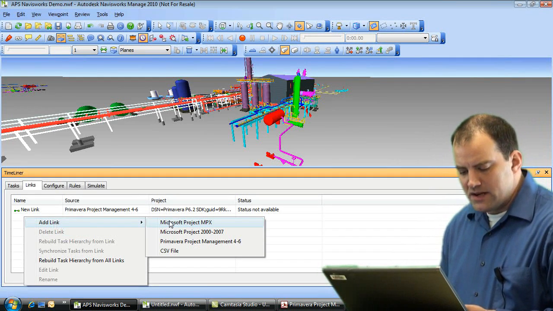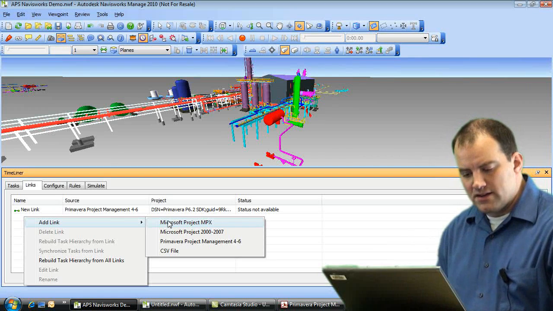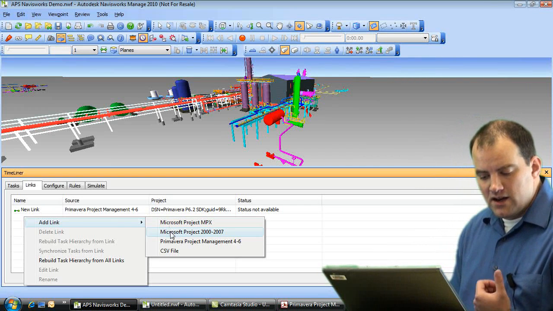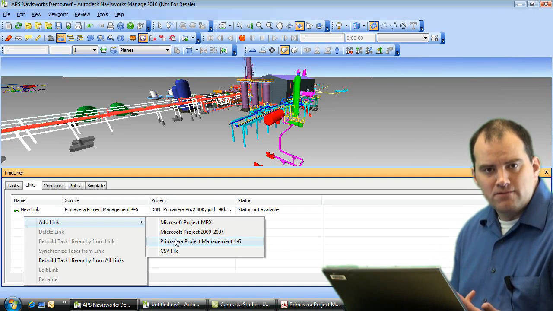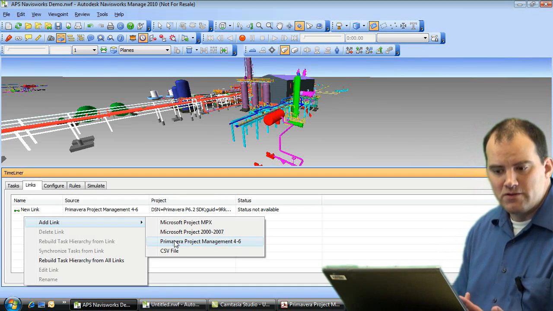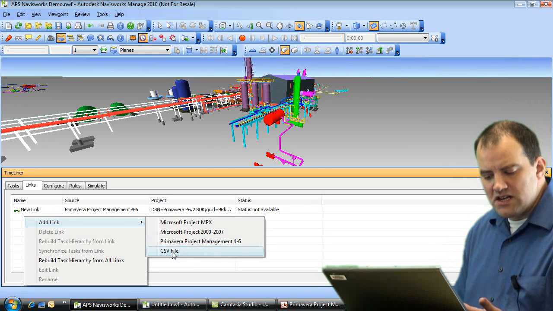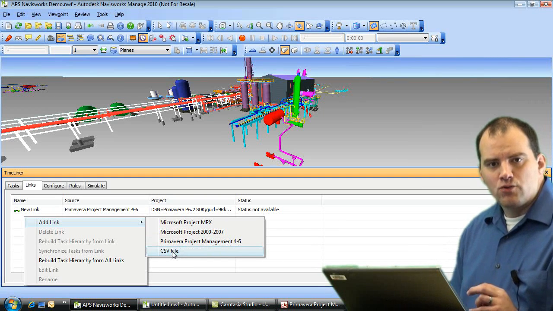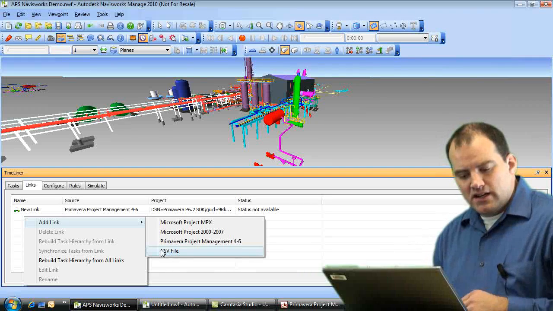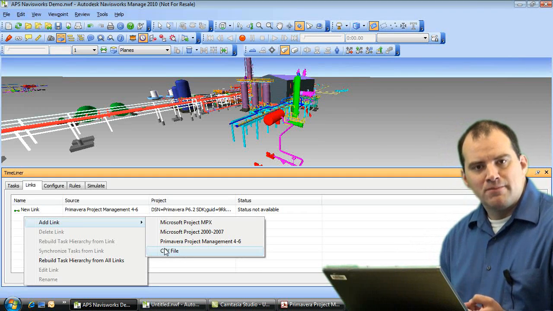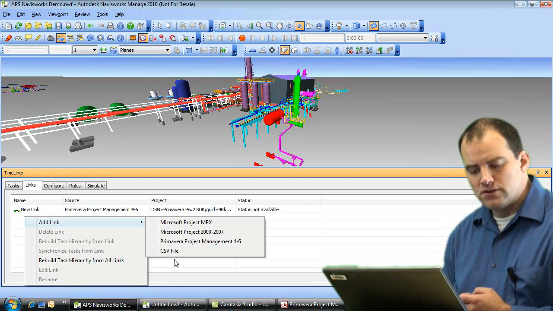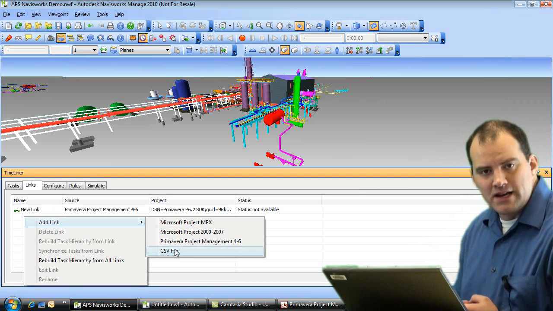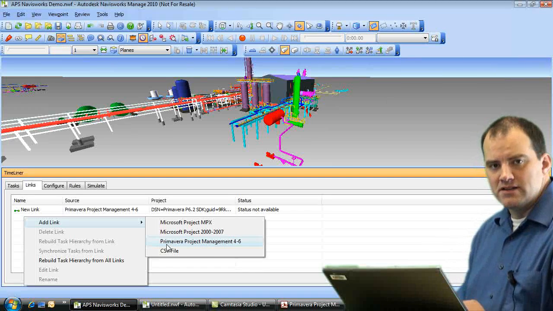And what this is showing me is several options here. I can link to, as we mentioned, the MPX, Microsoft Project, or Primavera. I have the P6 version, but if you're working with P3, and then also the CSV file. Now I mentioned that you can work with Asta Powerproject. Typically, you have to have those applications installed when Navisworks is installed, and then it will create a link for those. At this point, I just have these applications installed, which is why it's only giving me these options.